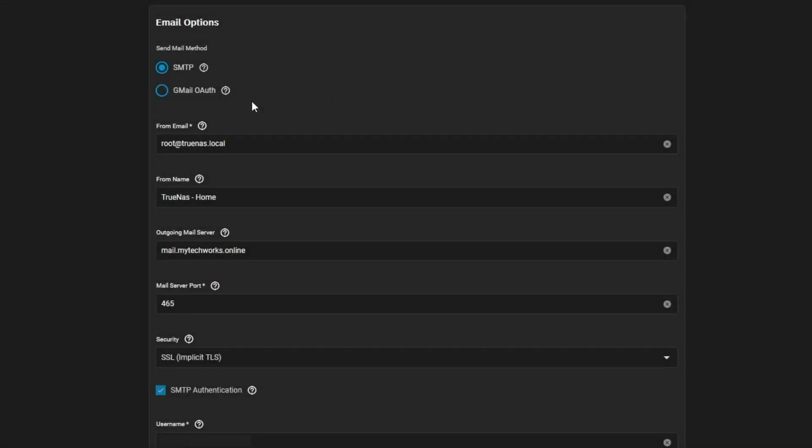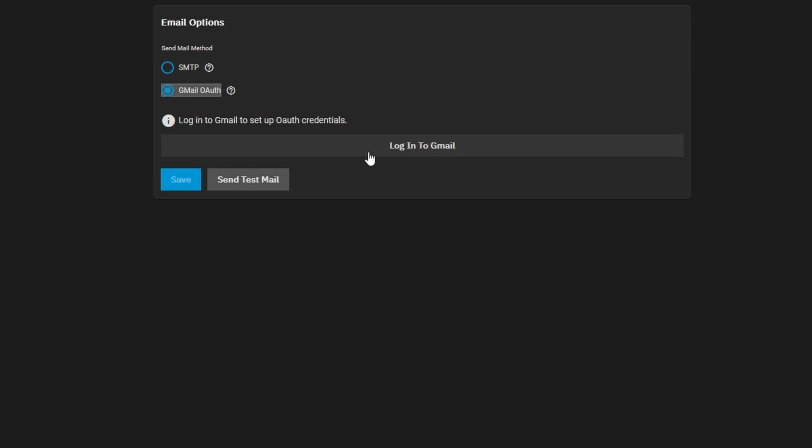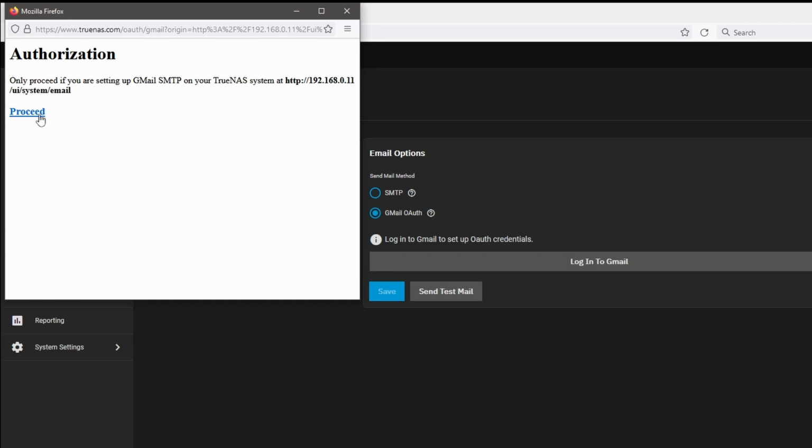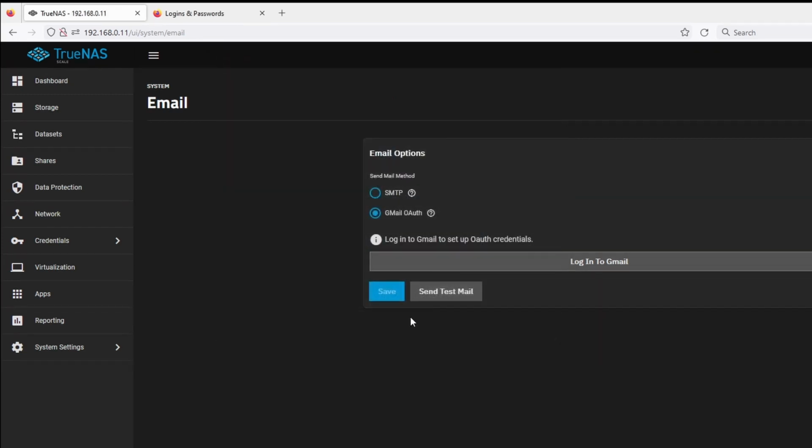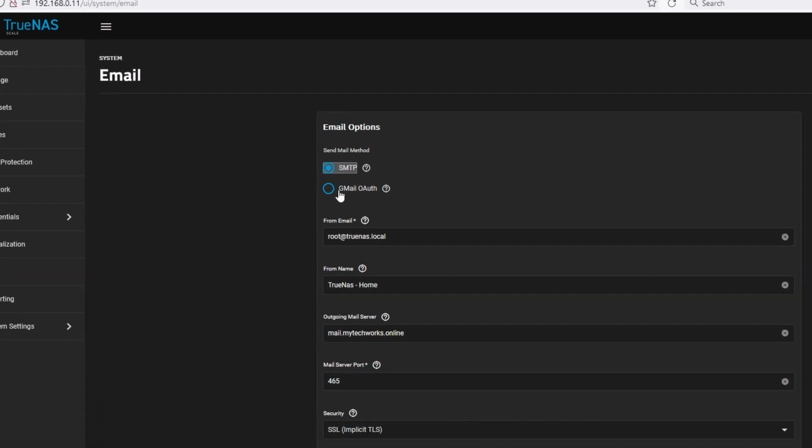So if you want to use something like Gmail, you can select the Gmail OAuth and select the button to log into Gmail. This will just use your Gmail credentials, just like you would use to set up your mail account on Windows or on your iPhone or your Android phone. So you can select that. You'll say proceed. Here you'll be able to choose your sign in with Google. So you'd put your email address and you'd sign in. It would capture those credentials or the token for that to be able to sign in. Same thing with SMTP.